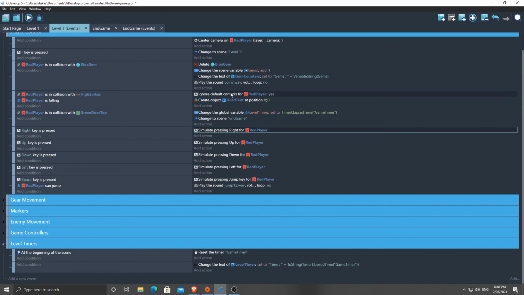So anyway, if you wanted to do more than one level, you need to make sure that at the end of each level, instead of changing the scene to the end game, it goes to the next level. So change the scene to the name of the next level, and then the final level goes to end game. But whenever the exit for each level is touched, you change the global variable for that level. So level 2 time to time elapsed game timer. This down here can all pretty much be the same, except you might have text called level timer. You're just setting a different global variable.